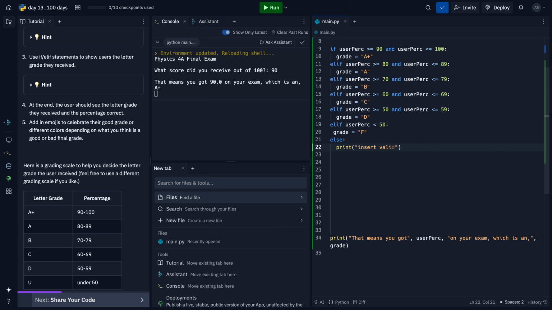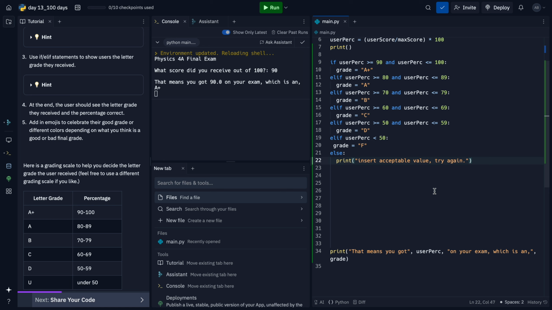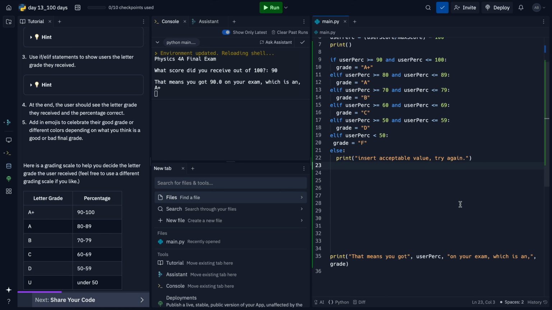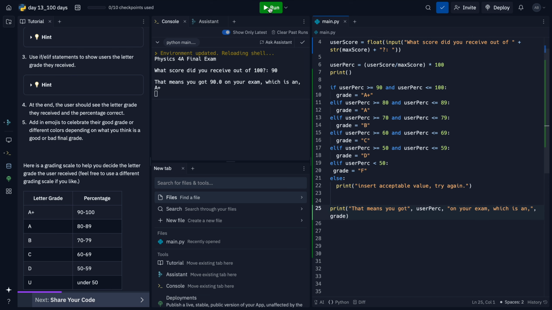Insert acceptable value, try again. Insert acceptable value, try again. Seems good enough. Then let's see what happens if we try to run it with this print function outside of our if and elif statements.